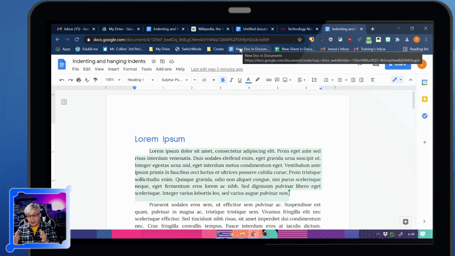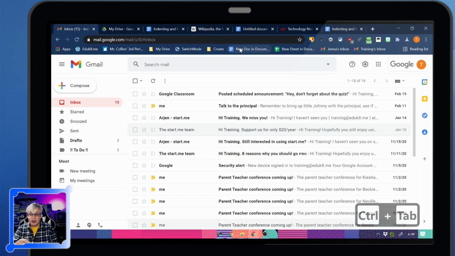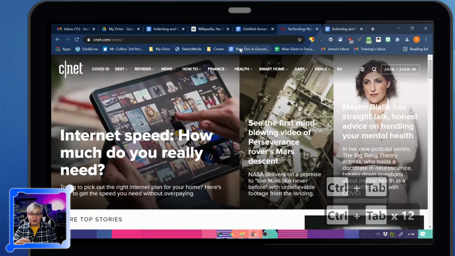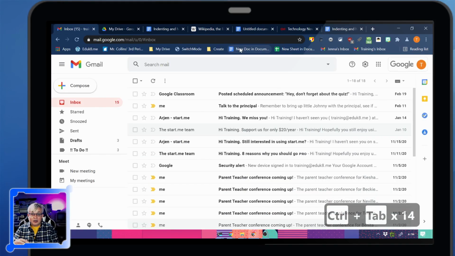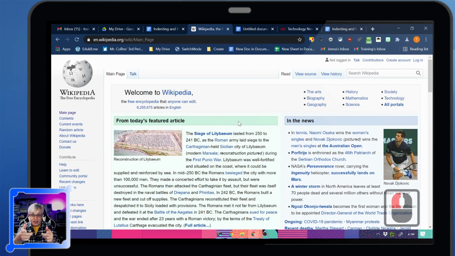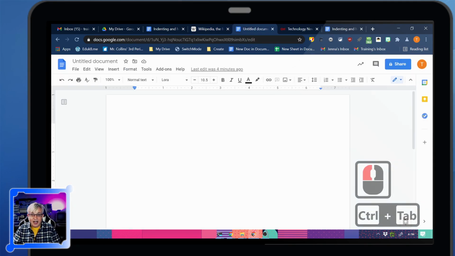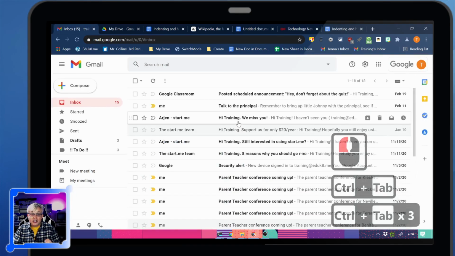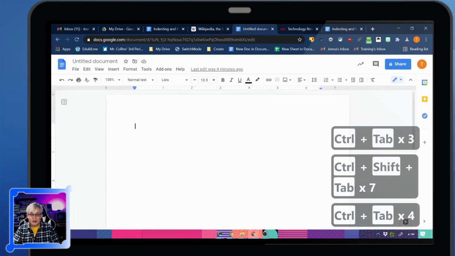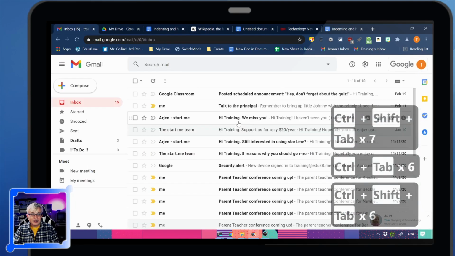In a browser and in a lot of Windows applications, Control Tab will go through the tabs or the windows of that application. So instead of, you can grab the mouse and click on the tab, which might be faster, but if you can see, I just want to go to the next tab. Control Tab will take me right there without taking my hands off the keyboard. Shift Control Tab will go backwards. Control Tab, Shift Control Tab.